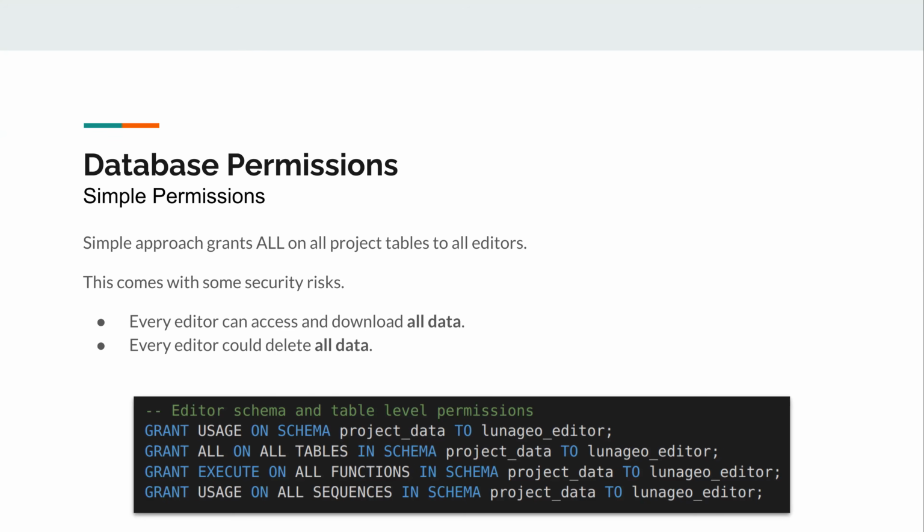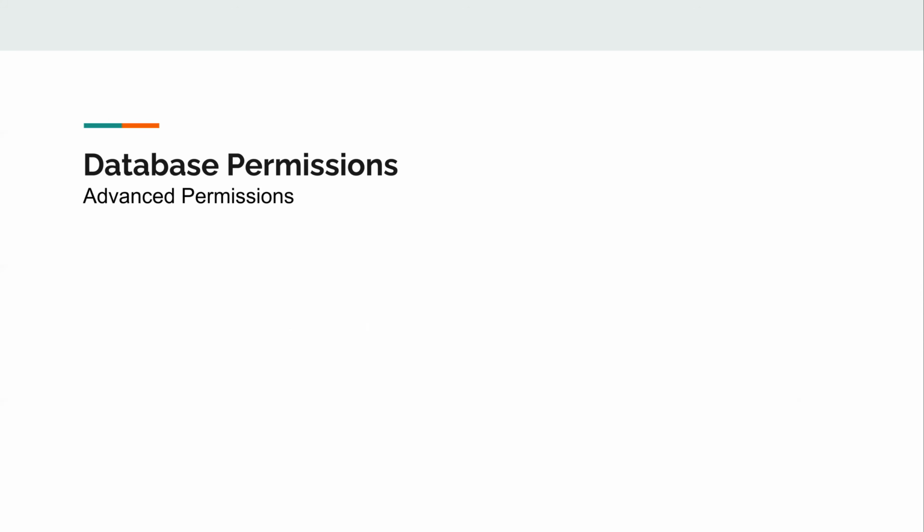And this is kind of what it looks like for the editors. If we're going to give them all permissions, these are the privileges. We're going to grant usage on the schema, we're going to grant all on all the tables, we're going to grant execute on all of the project data, and we're going to grant usage on all the schemas so that they can create additional rows.